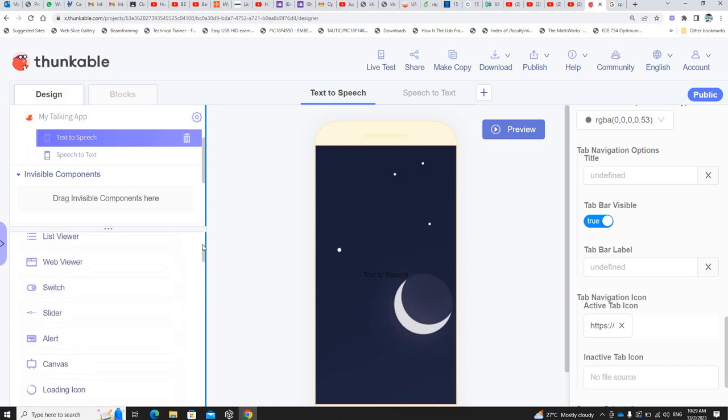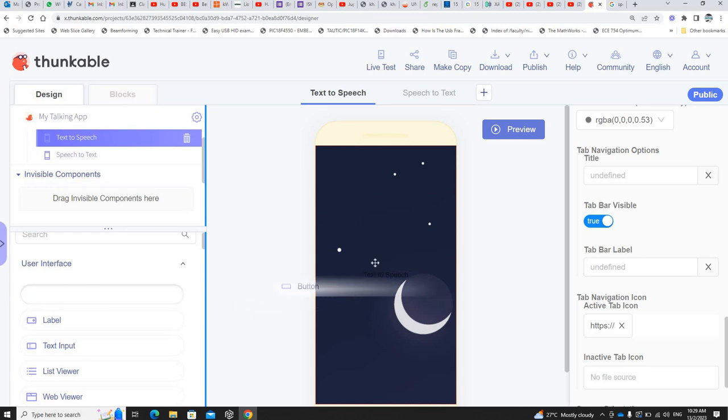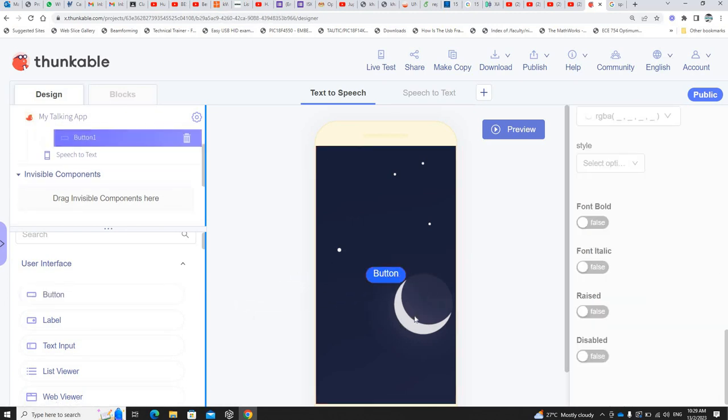Now, let us do some simple things so that you can actually hear your app talking to you. So for that, let's use one of the user interface components. What we have just done is we added some backgrounds, changed the layout, and changed the icons and things like that. Now let's add a button. Under the user interface, do you see the button here? Drag and drop it onto your screen, then the button will appear.